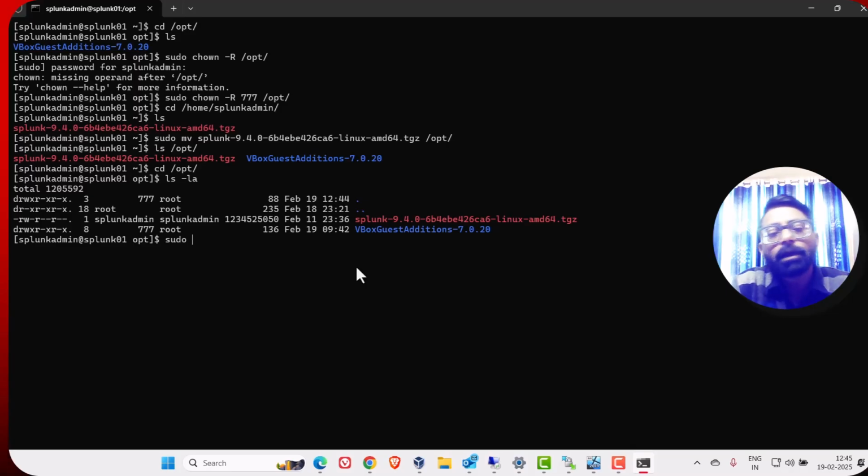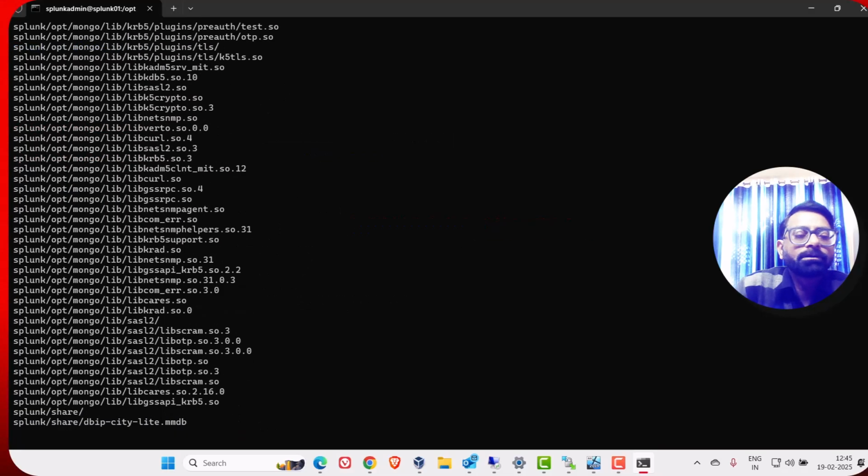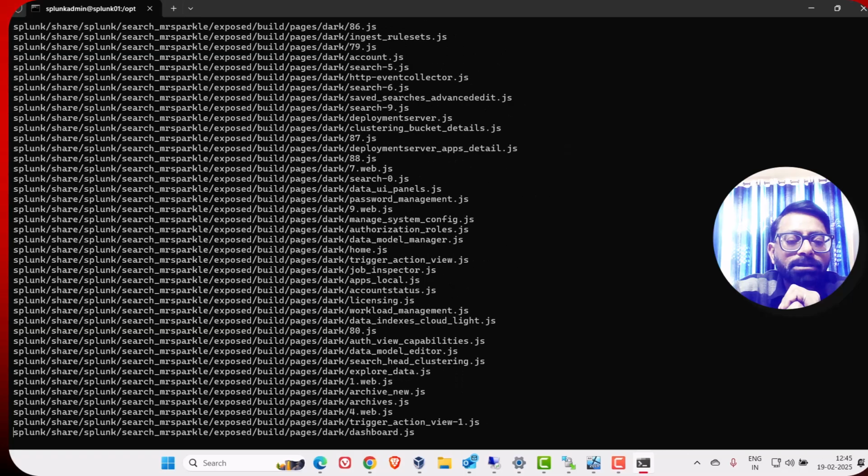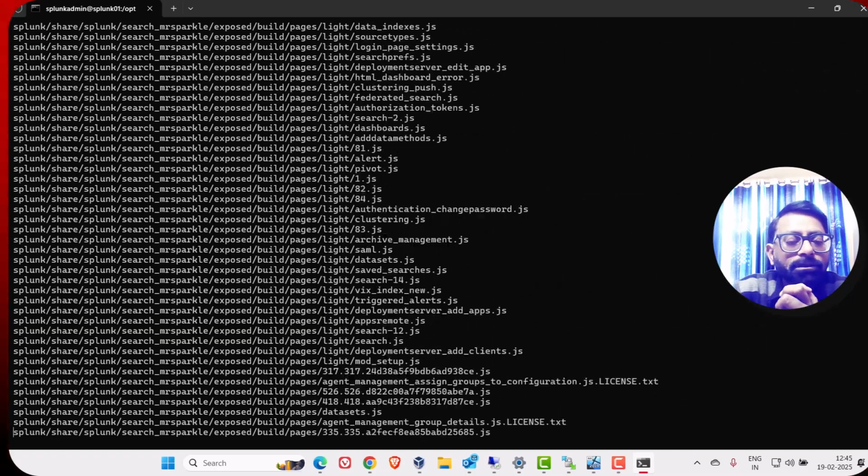It will untar and install the Splunk on our Linux machine. So sudo tar zxvf, and the file name, and let it be. So it is doing the task, installing. It will take a couple of seconds.